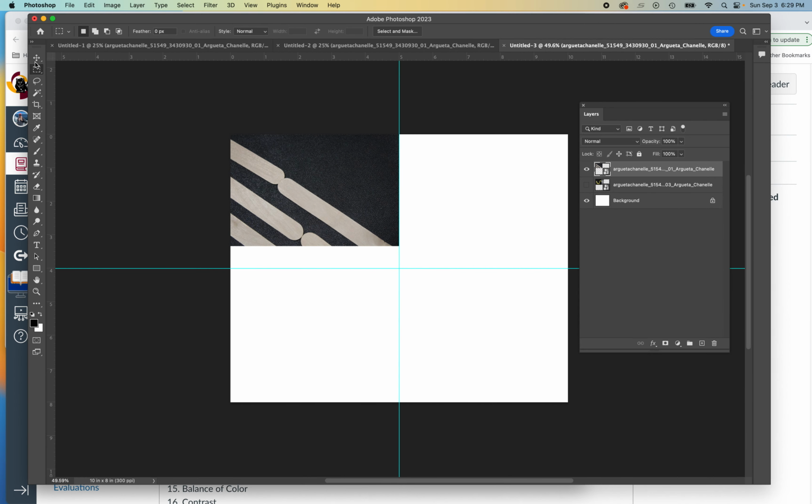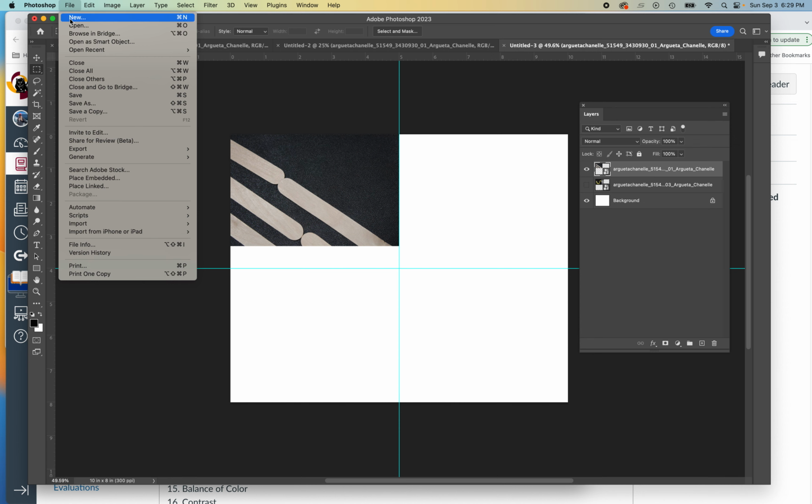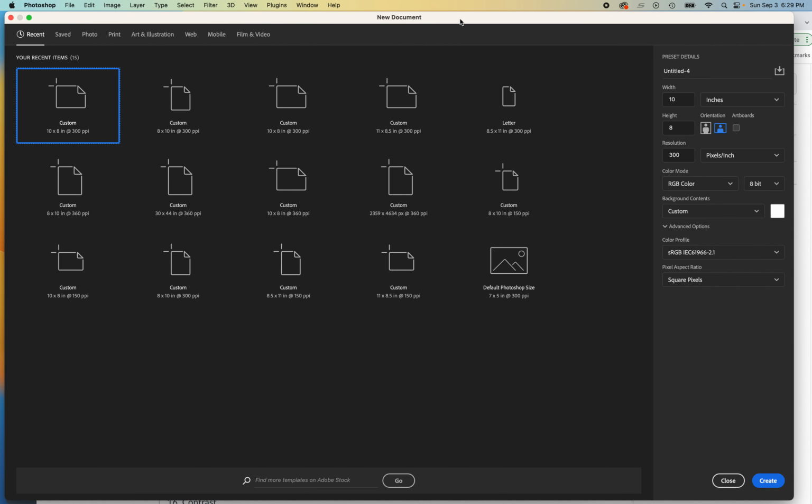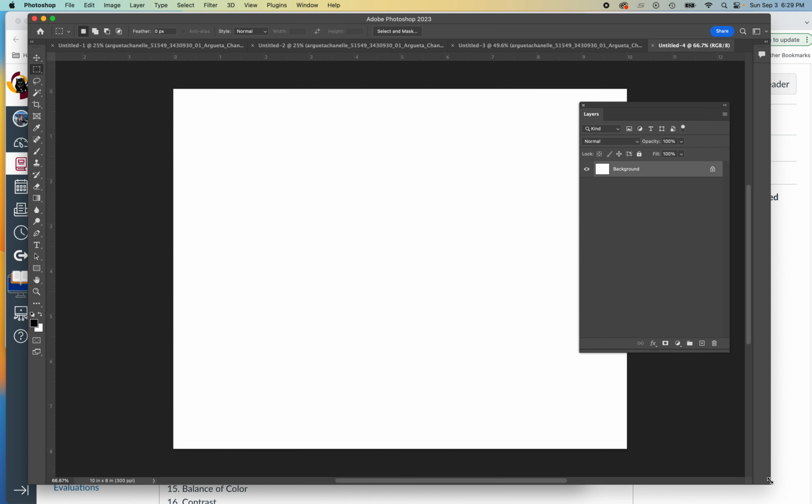So we're going to go ahead and open up Photoshop. I already have it open, so I go File, New. And here is my new document dialog box. And I'm going to put in 10 by 8 and horizontal. You can do 8.5 by 11, whatever you want. I'm choosing 8 by 10 because it's easier with math. So I'm going to press Create.